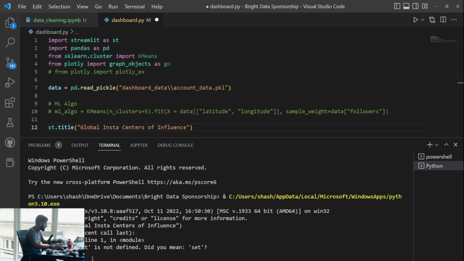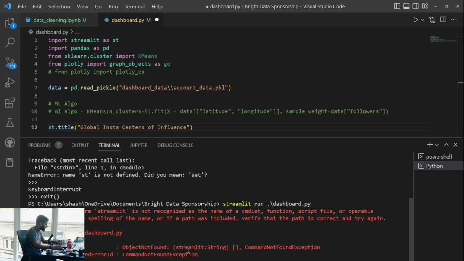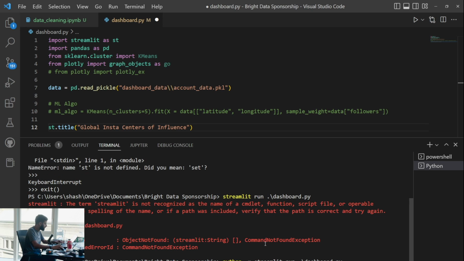Oops, sorry, I did not mean to run it that way. What I'm supposed to do is run it as streamlit run dashboard.py. You can't run it the other way. I forgot, and this happens on Windows computers a lot. So I think you do python -m streamlit run dashboard.py.